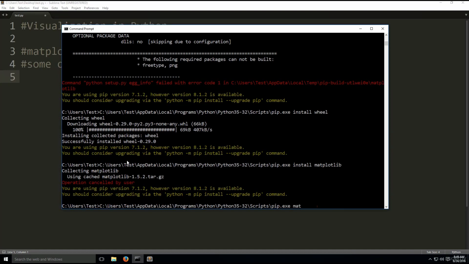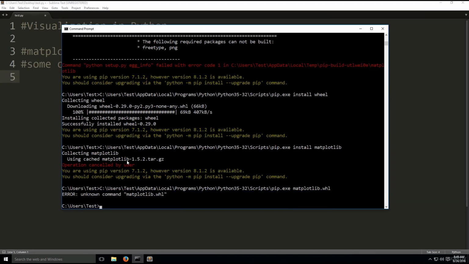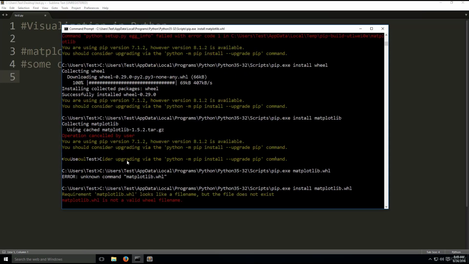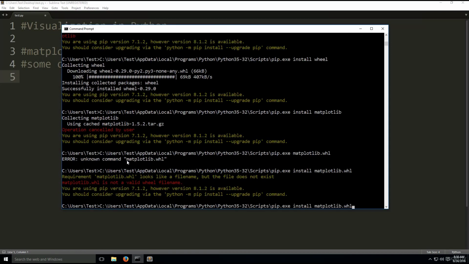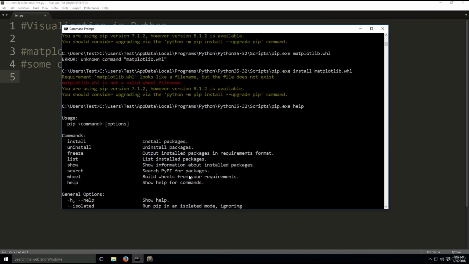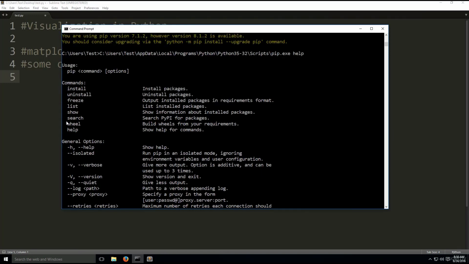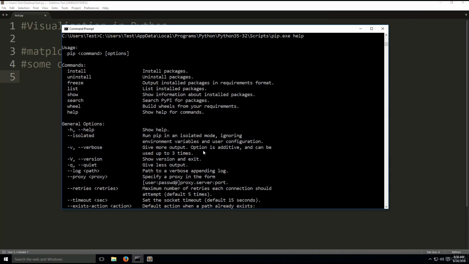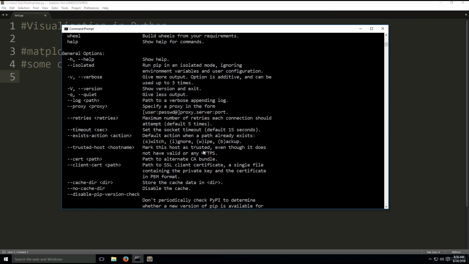Let me just see if this works. Matplotlib.whl. No, it doesn't work. Oops, I forgot to install. Hold on. Yeah, so you can find the names manually, but usually, let me just see. Help. Is help a command in this? Yeah, here we go. So we're going to have to find a command that builds wheels from your requirements. So let's see, we're going to have to clear the cache somehow.